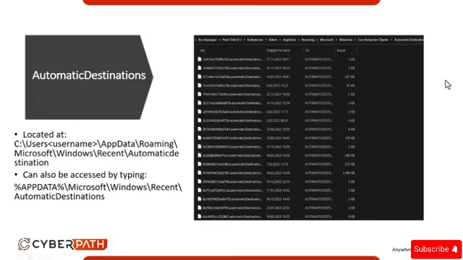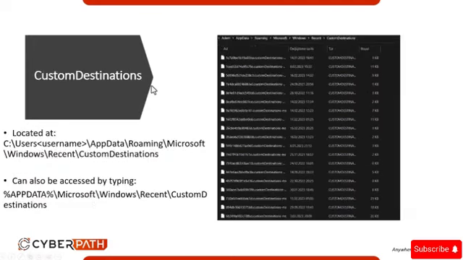Automatic destinations. This folder is located at C, Users, the username you logged in, AppData, Roaming, Microsoft, Windows, Recent, AutomaticDestinations. You can also access it by typing %appdata%, Microsoft, Windows, Recent, and AutomaticDestinations. In this folder, you can see files like this. Custom destinations. This folder is also located in the Recent folder. You can see the files inside the CustomDestinations folder.